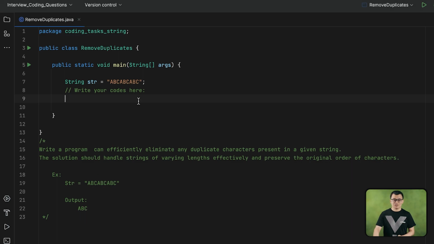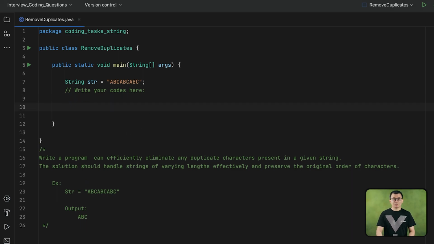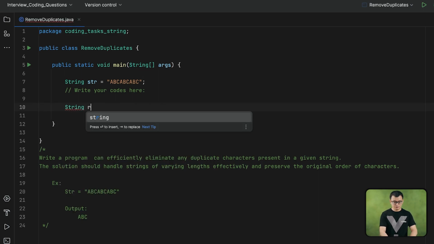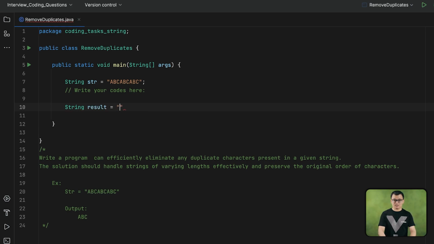Okay, so let's get started. The first step that I'm going to do here is create a string variable which will be used for containing the final result. Let me declare the string variable result. At the beginning, I can assign an empty string to it because it's going to be replaced by the characters of the original string later on.